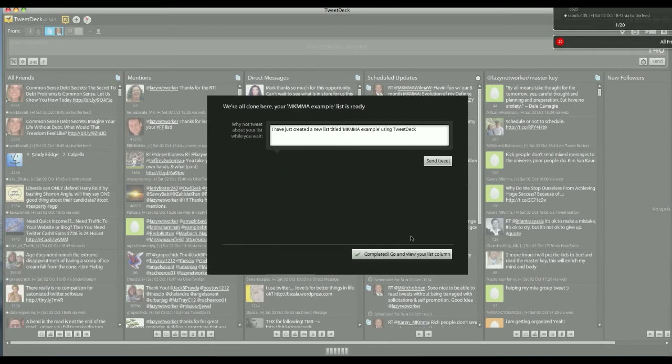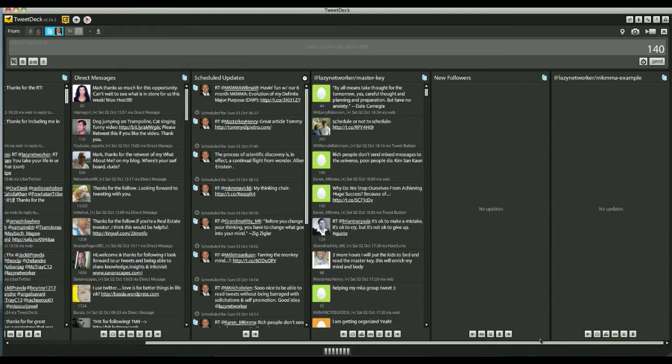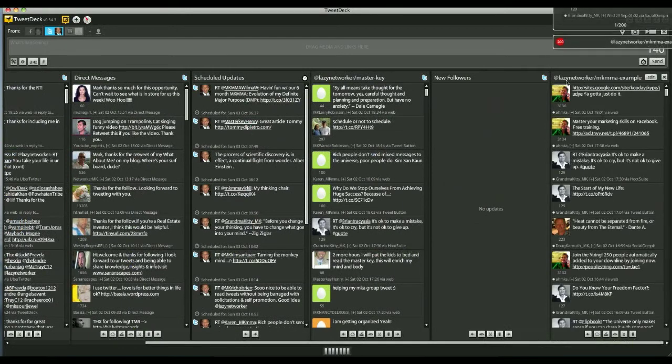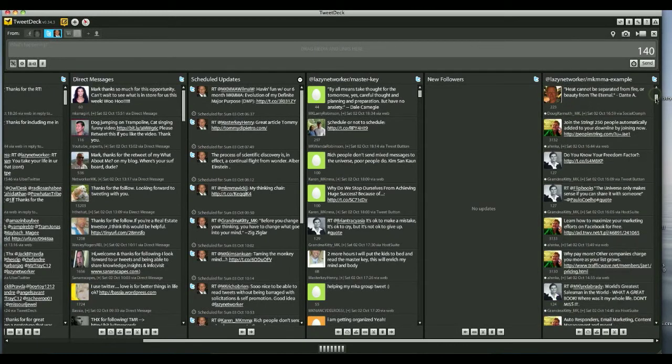And that'll take a minute, and it's completed, so I can go and view my column. And that column will be right there. There you see I set it up, Lazy Networker MMK example. So the one that I actually use is right here, Lazy Networker Master Key. I set that up as an example. But there you see everybody showing up there.